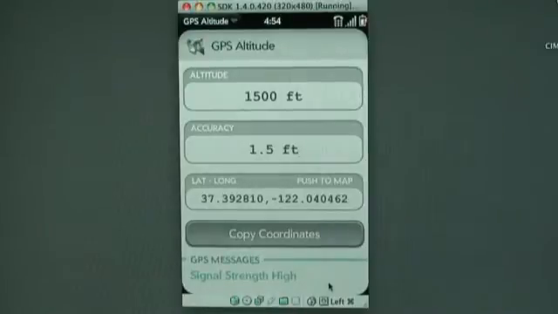So once you get to 100%, you will have enough information to be able to tell you some altitude, whether it's right or wrong. And once you get out of the searching for satellites message, you'll get into the locking on to satellite message, which means you're getting more satellites so you can get an accurate reading. And then after that, you'll see messages such as signal strength low, medium, good, high. And once you're high, you've got a pretty good reading.